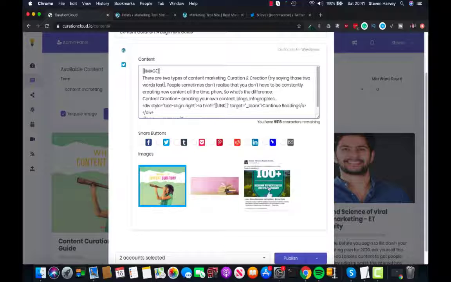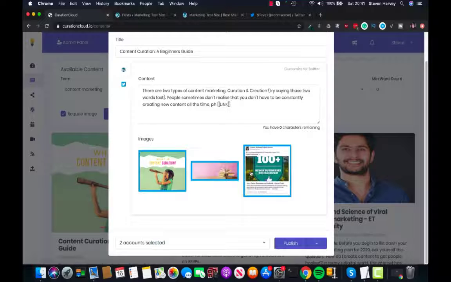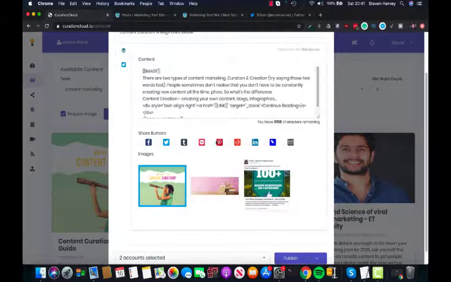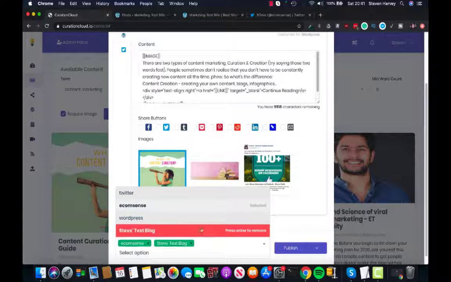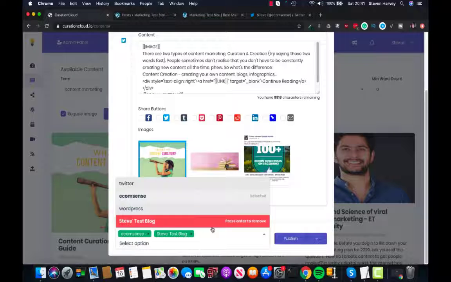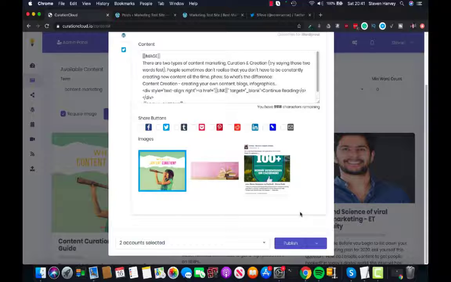You're also able to pick from one image with regards to WordPress, and I believe with social media you're able to pick multiple images. But let's keep it at one for now. And you can see here the different accounts that I've got set up. Here's my Twitter account and here's my WordPress account. Again, you can add multiple different social media accounts and as many WordPress blogs as you want.